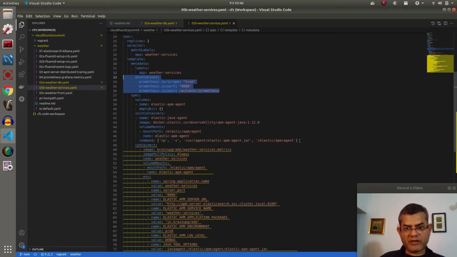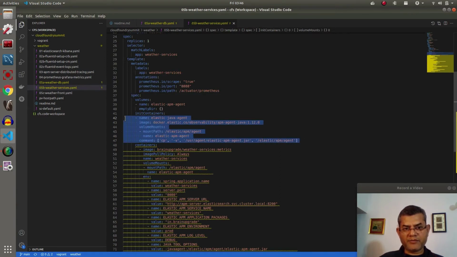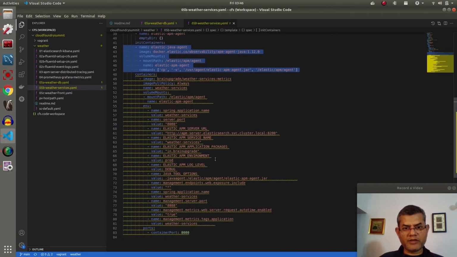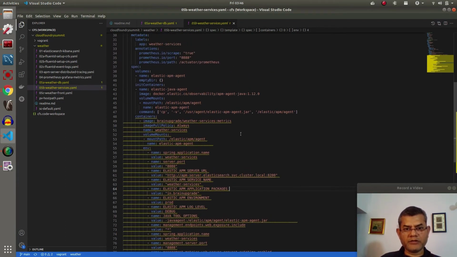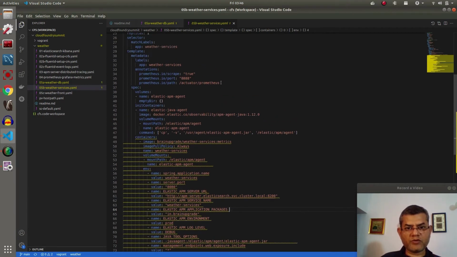This init container has got the APM agent, and this particular APM agent is used by the Java configuration or the Spring Boot microservices to send the APM related information, distributed tracing related information, to the APM server that we deployed some time back. I hope you are clear on that. So these are the two insertions. One is the metrics information to Prometheus. The second one is the distributed tracing related information to the APM server.